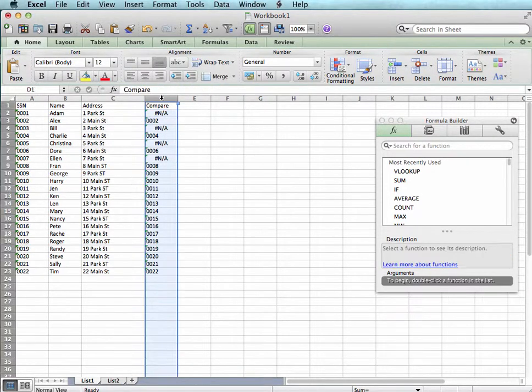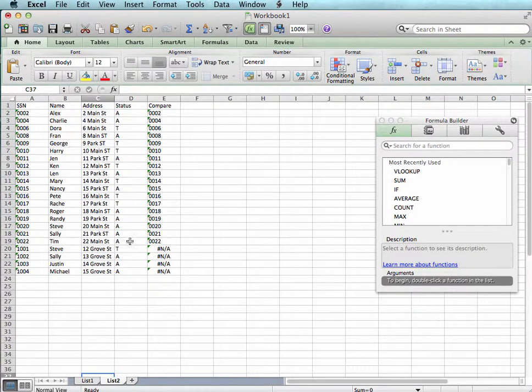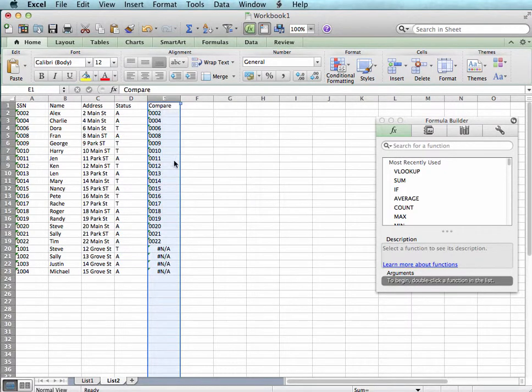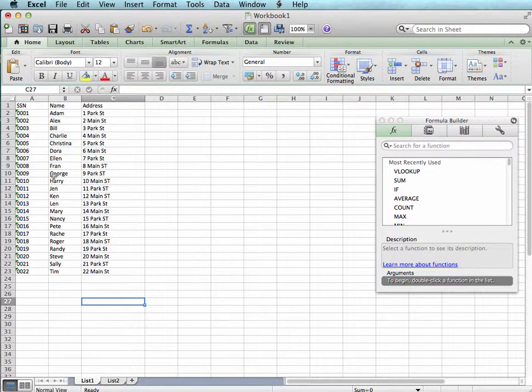Let's delete this out. Let's say I had a report that gave me SSN, name and address here, but I also had another report that gave me another field, like maybe status code. Let me delete this compare here. And let's say I wanted to pull the status code from the other one over here. Well, I could do that with a VLOOKUP as well.